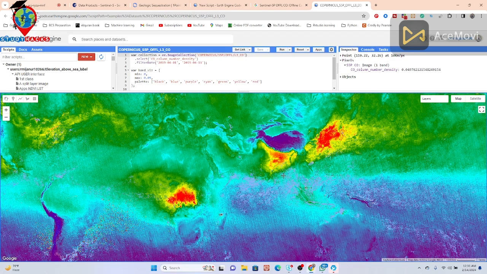For the accuracy, yes, if you have any ground truth data, then it's also better to measure the accuracy. Suppose I get a value for a specific location from the satellite, and you also check the value of carbon monoxide for that location from the ground. Then we use the RMSE method, root mean square error, to calculate the accuracy of our map, which we get from the satellite.